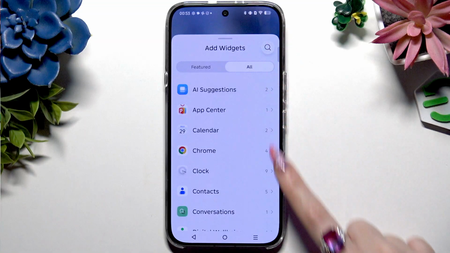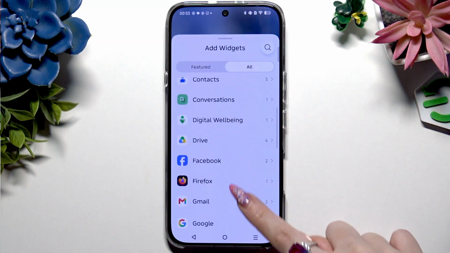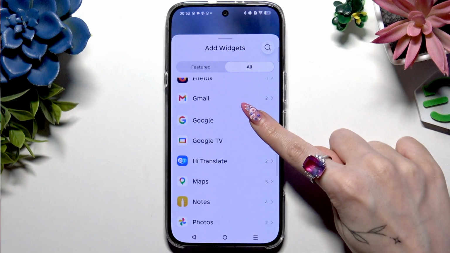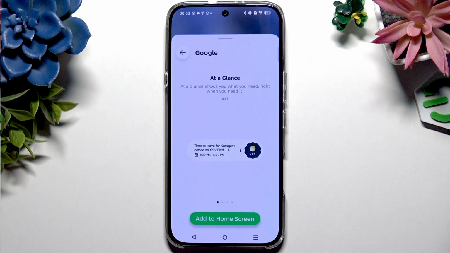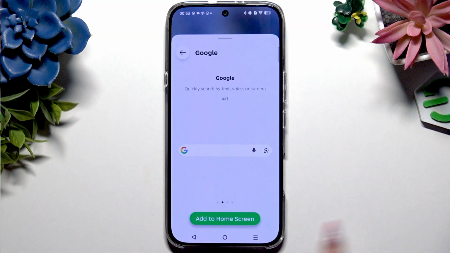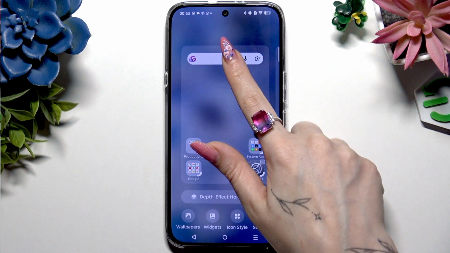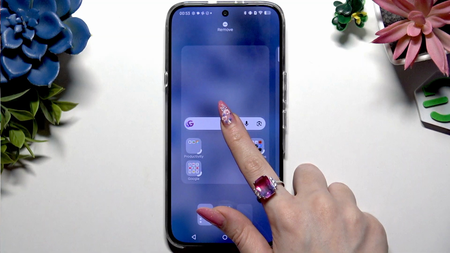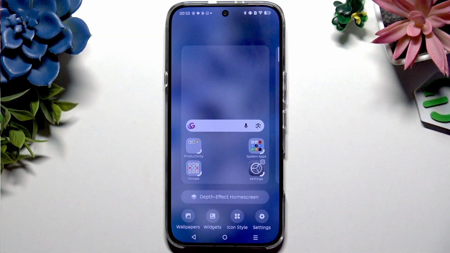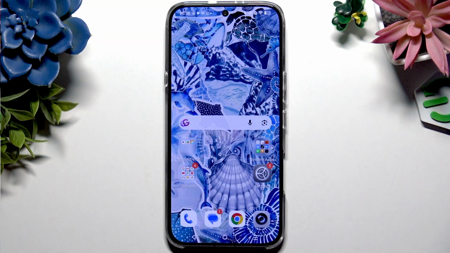At the top right corner, select the Google app after scrolling down and swipe to the left once. When you see search bar, hit Add to home screen below it. Then hold it, drag it to place it wherever you want to, and let go. When you finished, just tap on home button.